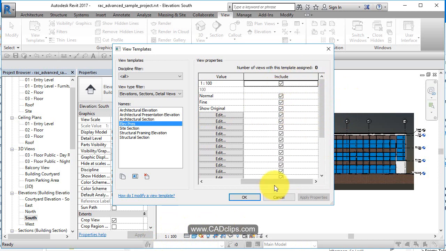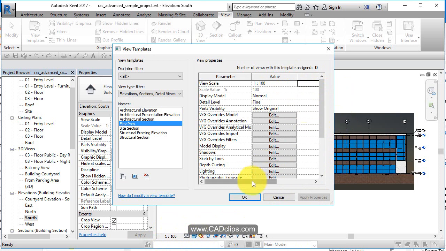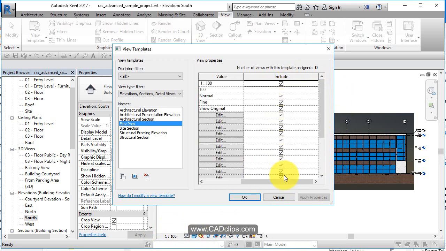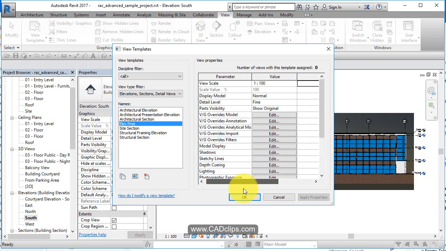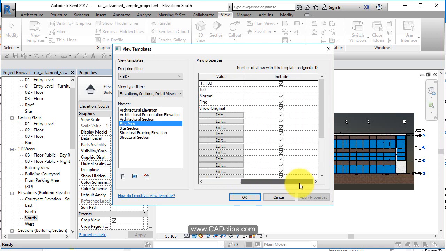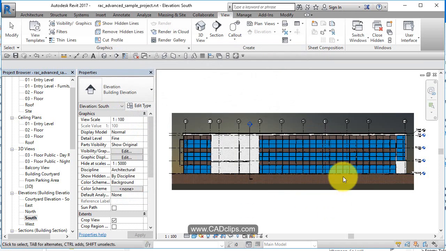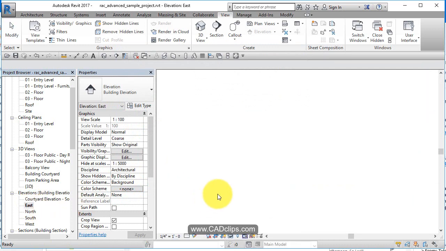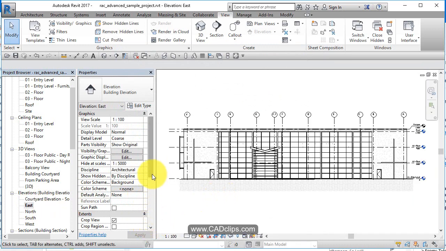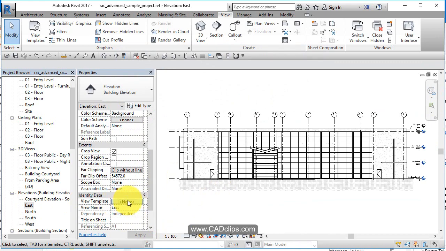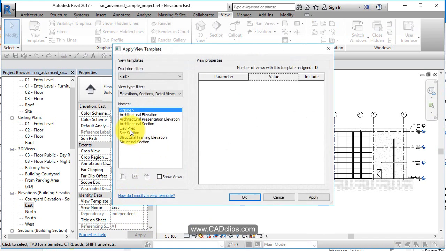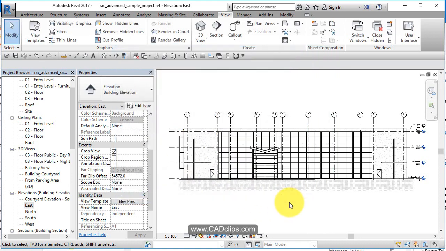So you can set which elements as part of the display you want as part of the template. If you don't want, for instance, the sketchy lines or shadows to be part of the template, you simply turn them off. I'm going to leave them all on. Okay, so now I've created a new view template. Now I can go to my east view, I can open it up, and I can say, okay, apply a view template, elevation presentation, and it's going to apply that.